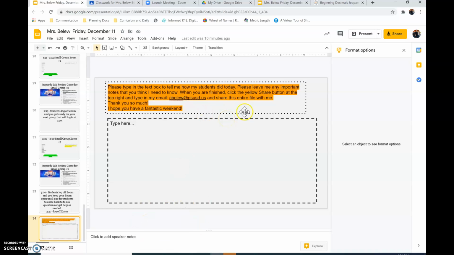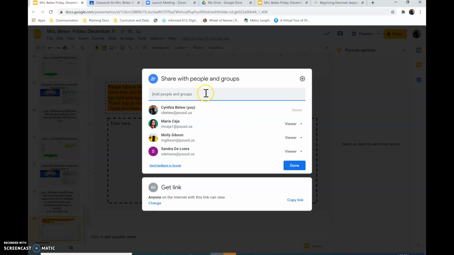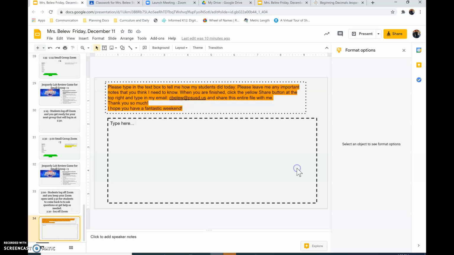One more thing, I do need to show you how to share this because I would like to have your notes so I know who to award or to contact their parents if need be. So once you've typed, you just click share. And then you type my name, cbaloo@psusd.us, and you click done, and then it's sent right back to me.